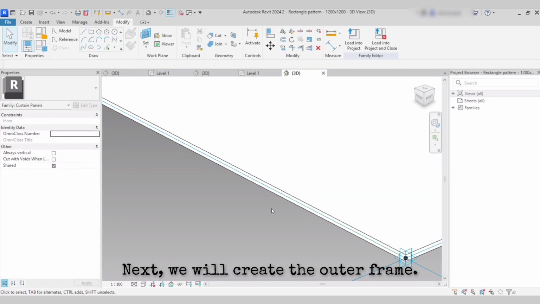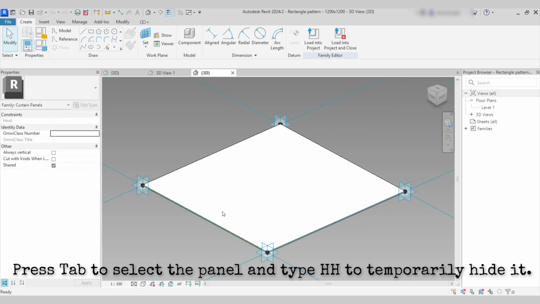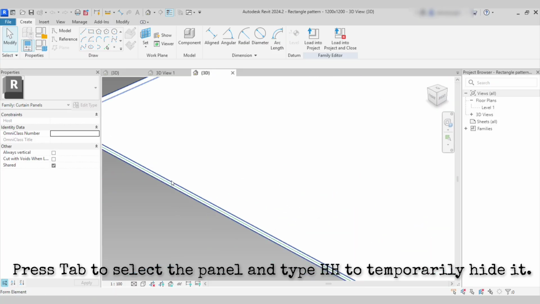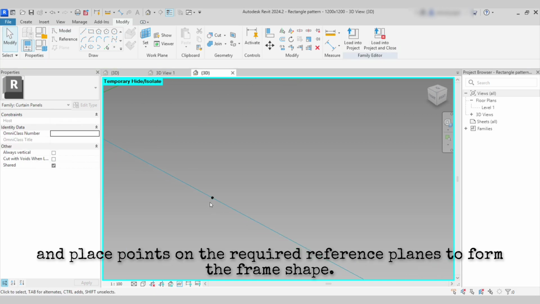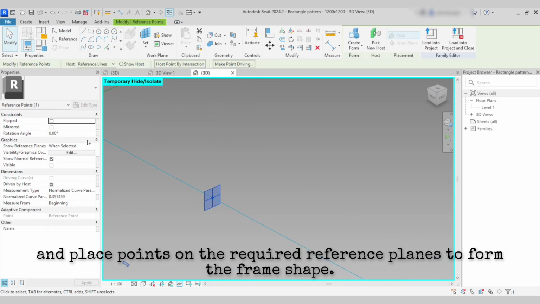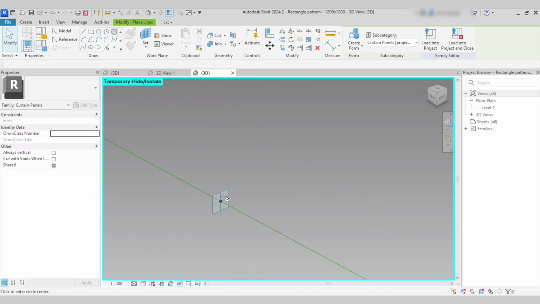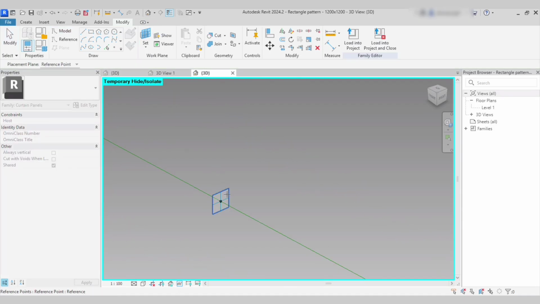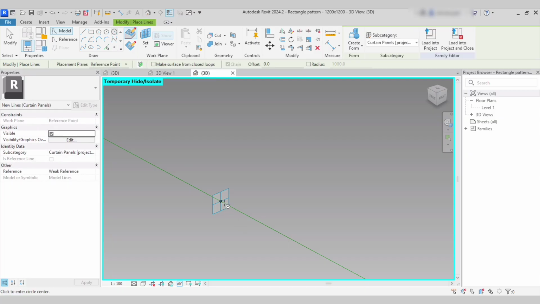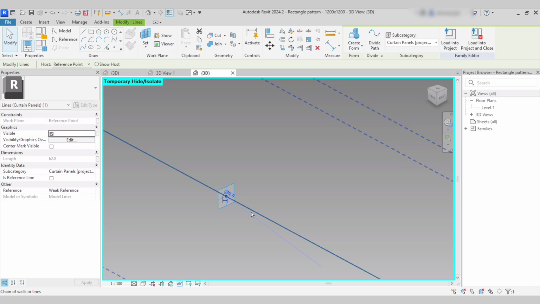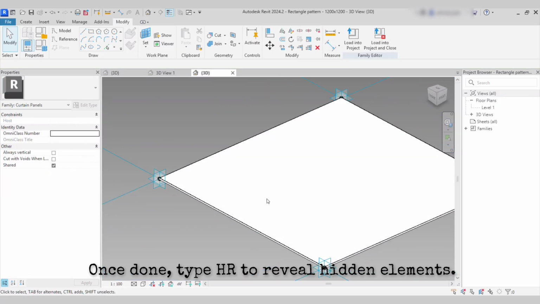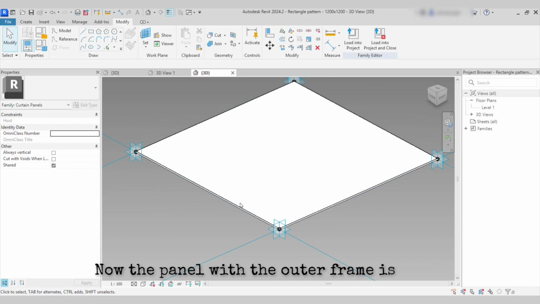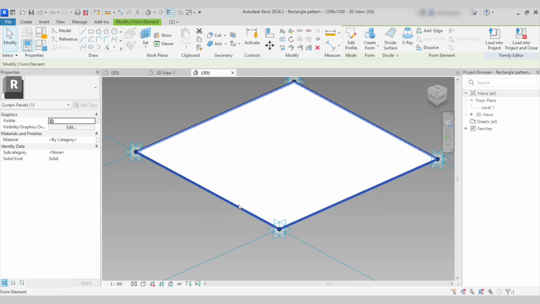Next, we will create the outer frame. Press Tab to select the panel and type HH to temporarily hide it. Go to the Model tab, select the Point tool, and place points on the required reference planes to form the frame shape. Once done, type HR to reveal hidden elements. Now the panel with the outer frame is ready.